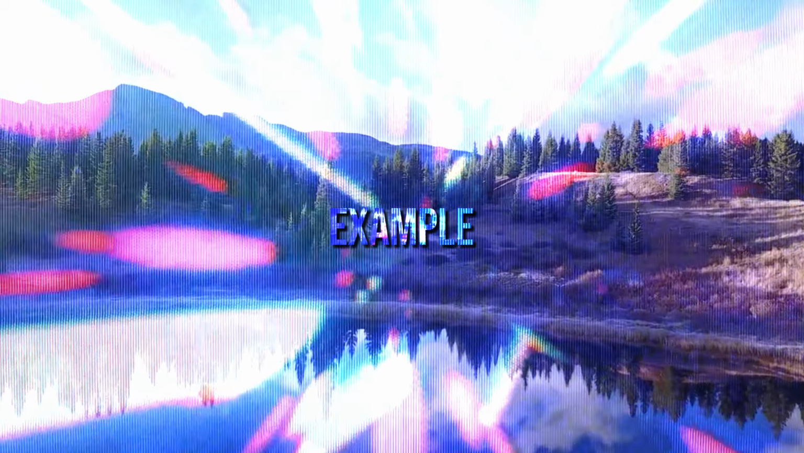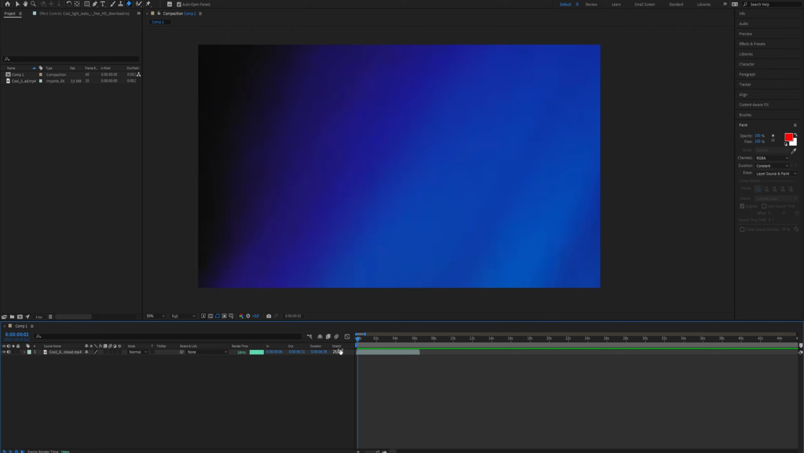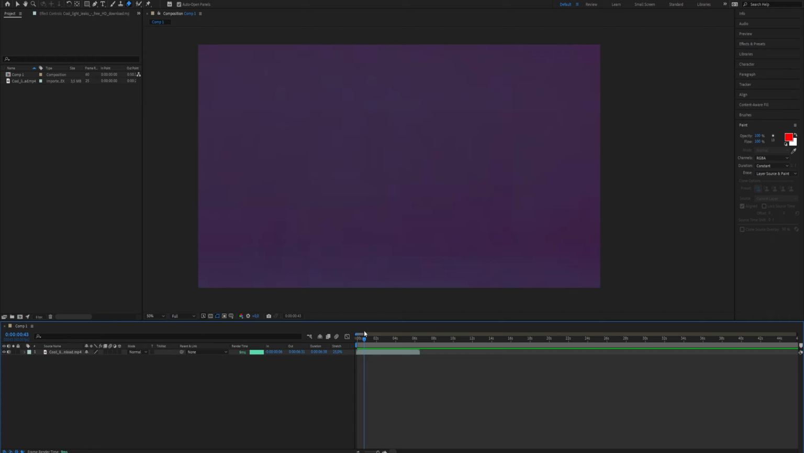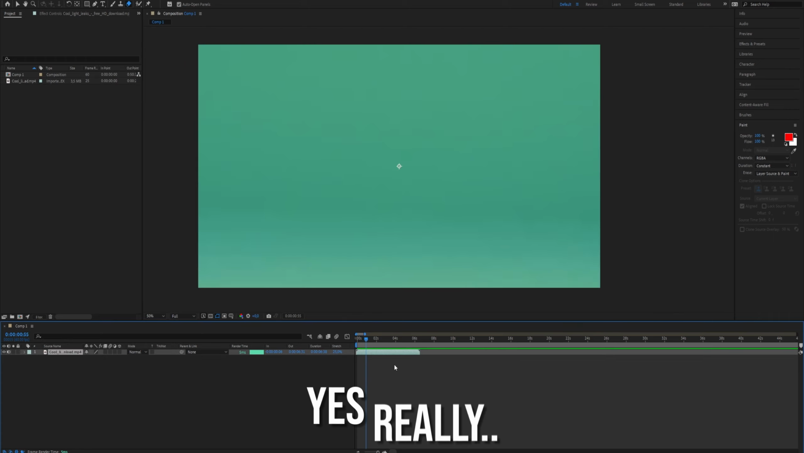How to make a glowing watermark in After Effects. If you have finished editing your video and want to add an awesome eye-catching watermark, here's how to do it. In this tutorial I will show you how to create a glowing watermark in After Effects. It's simple and easy to do.